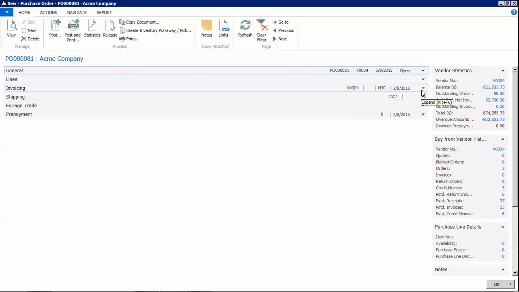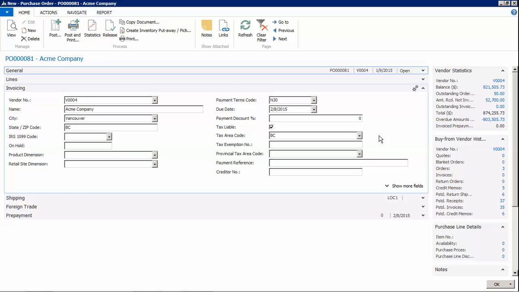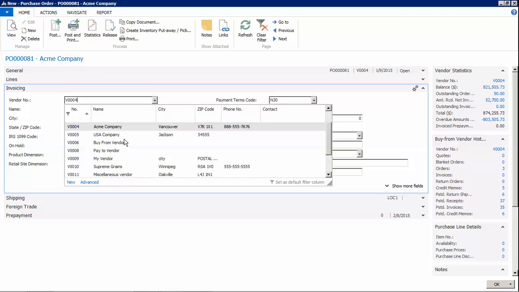So now I'm going to skip lines for now. We'll come back to that, and we're going to go to the invoicing tab. So here's where you can identify the pay to vendor, should it be different from the buy to vendor. It's normally not the case, but just in case you actually need to pay another vendor, then you can change that here. This is who your check will actually go out to for the AP clerk to process.